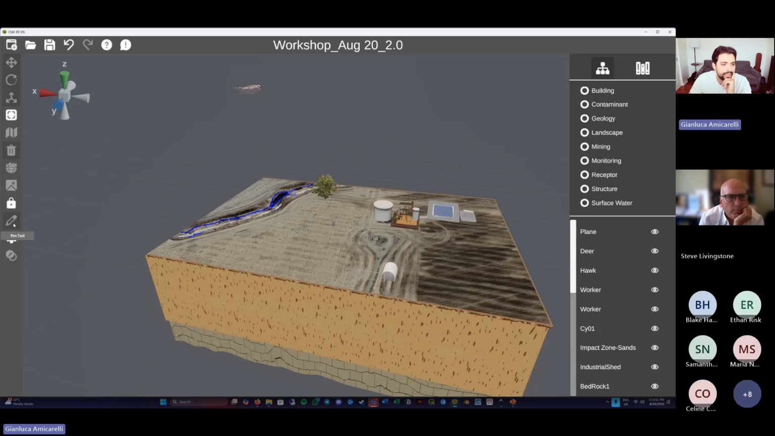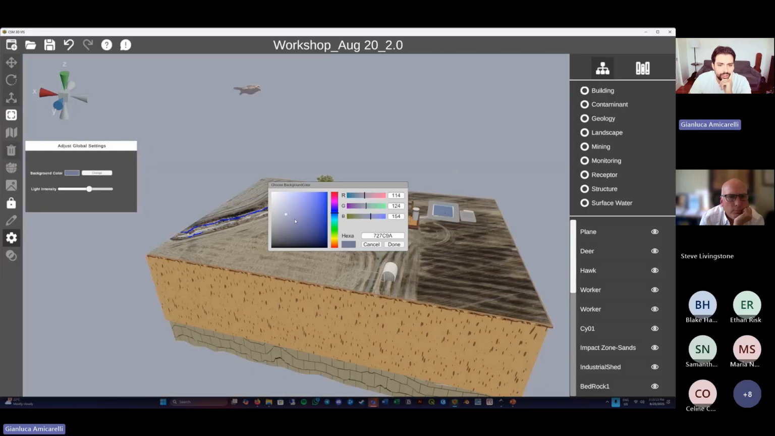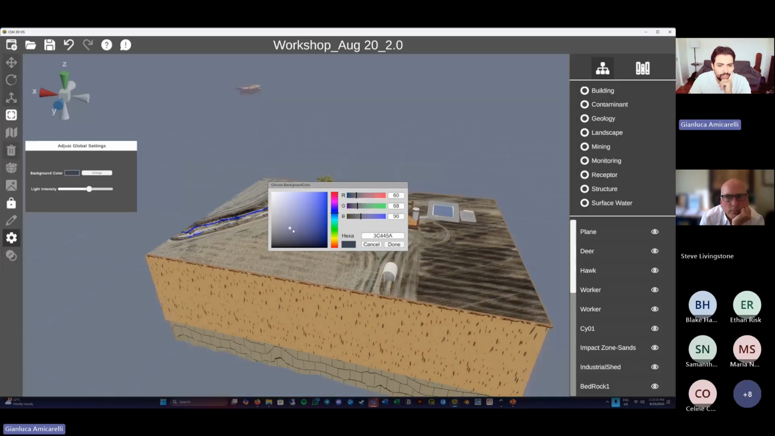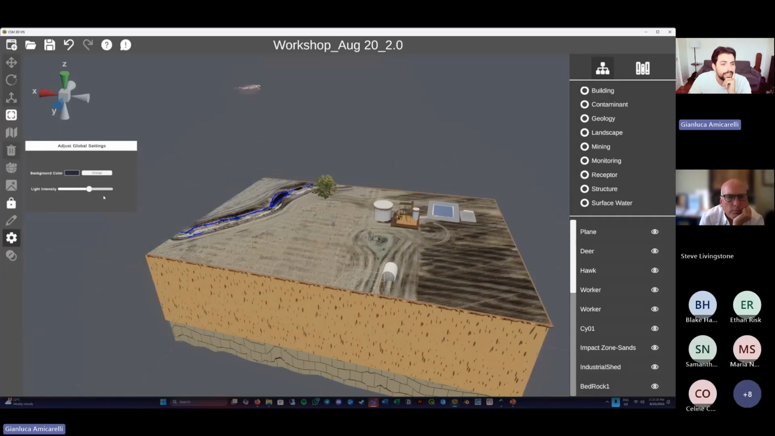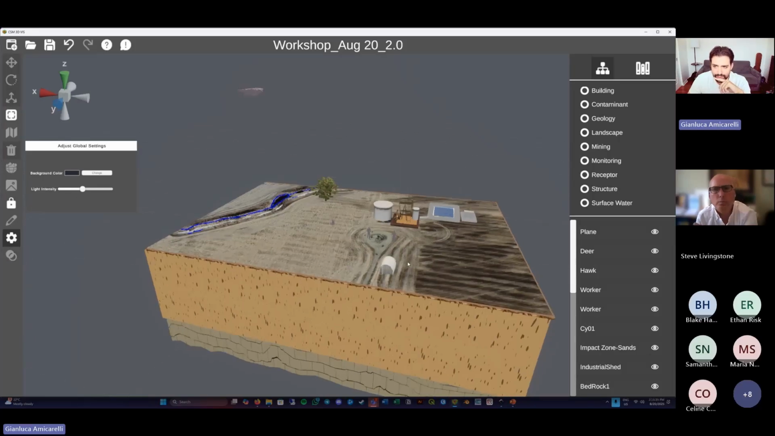Well, we have log object, pen tool, setting. So we have background color. So let's say, for instance, that the background doesn't do justice to the model you're currently visualizing. You can just go and change colors as you please. And then light intensity, which changes, of course, the light intensity and the lighting conditions across the conceptual site model. And then we'll have change opacity, with which we can change transparencies across the model. We'll get there also in a second.